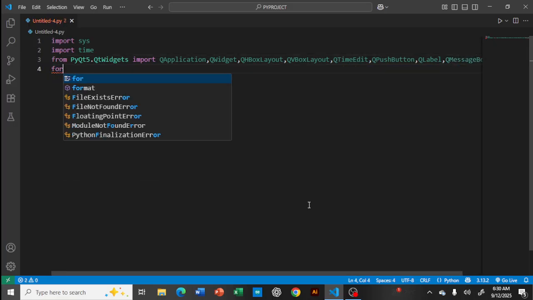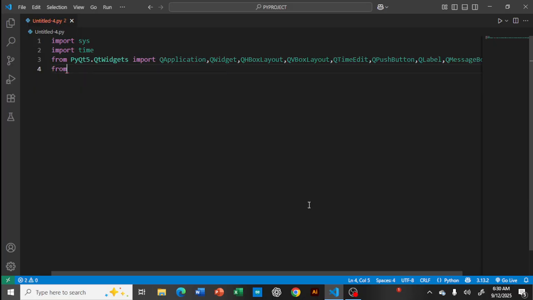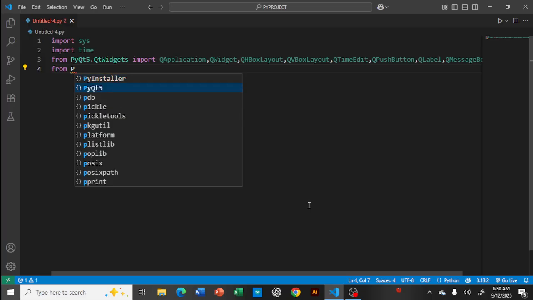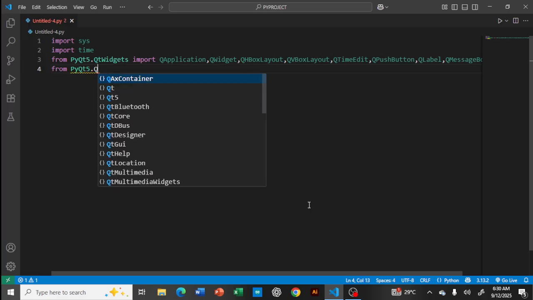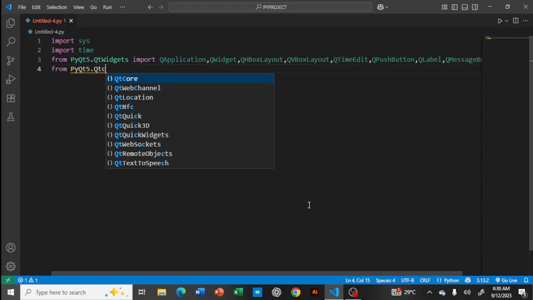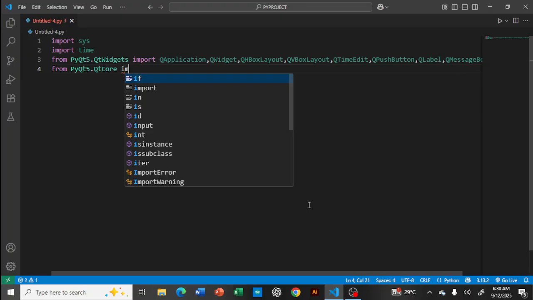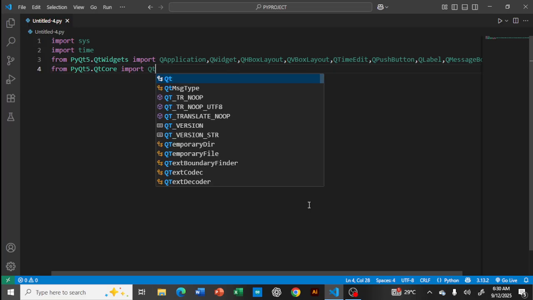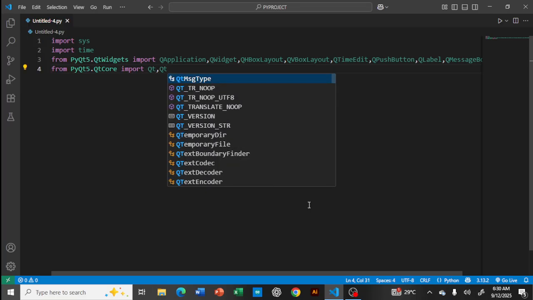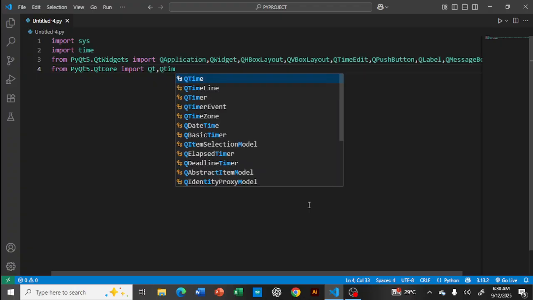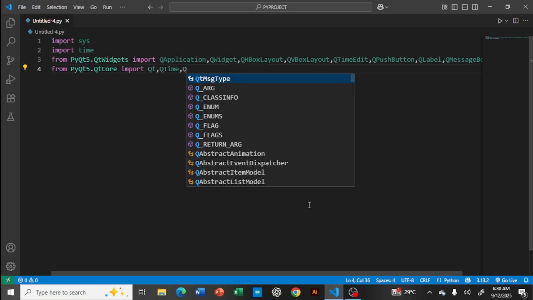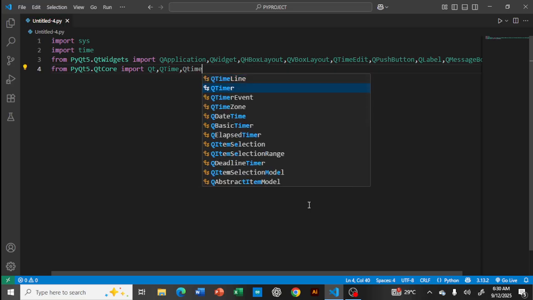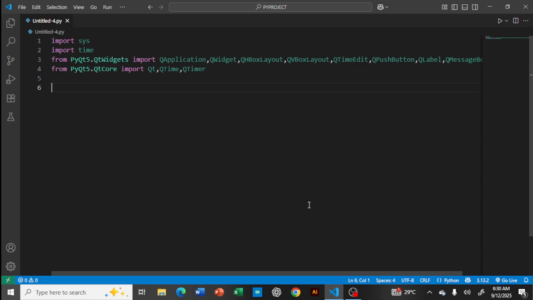And also from the same library, but in the module of Qt core, we are going to import QTimer, QTime together with QTimer, this way. Okay, now let us begin defining our class and defining all of the other functions.